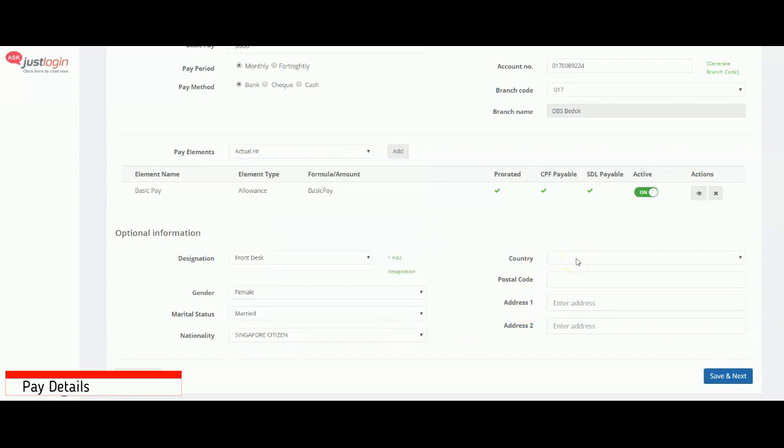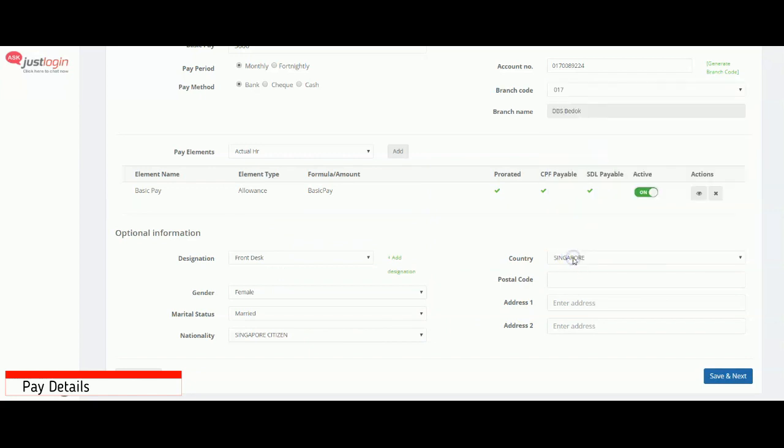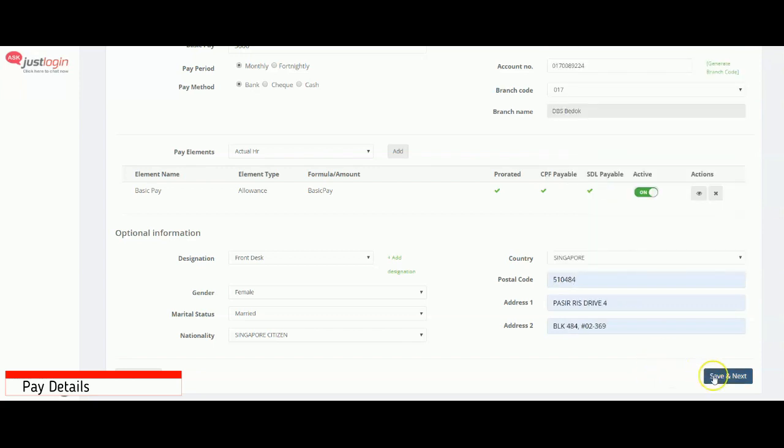And then on the right side would be the staff's address. Input the information, and you can go ahead and click on Save and Next.